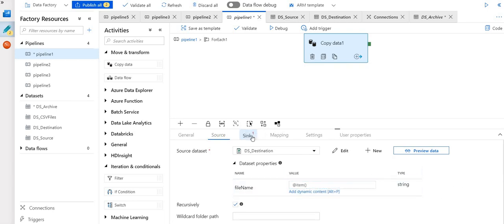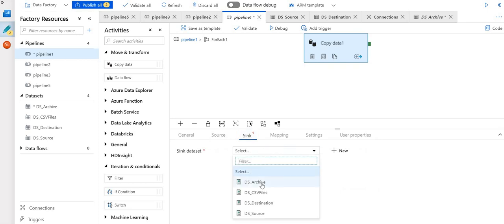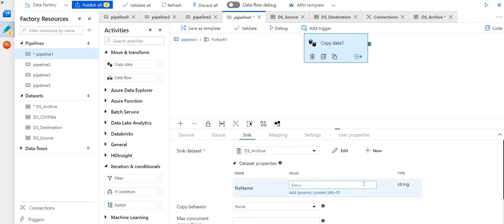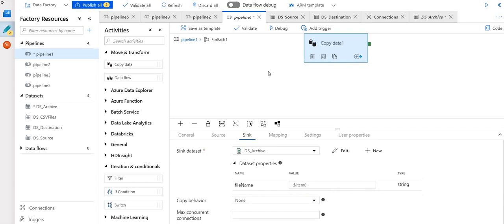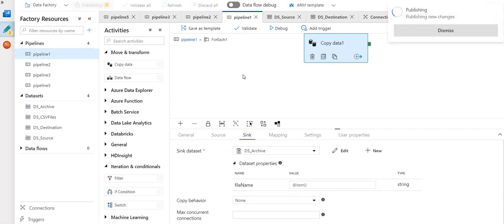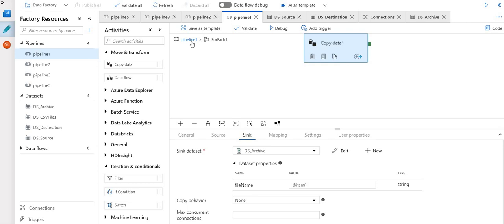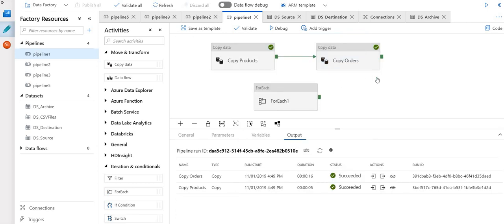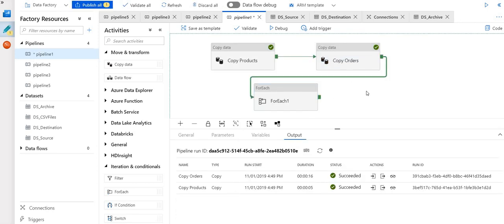And what is the sink? The sink is the archive folder. And inside the archive folder, we also need to specify the file name, which is this one. So when we save it, and go back to the pipeline, connect this to this.